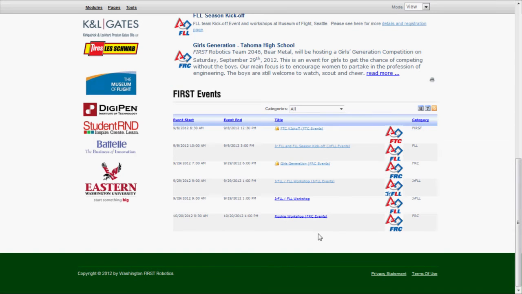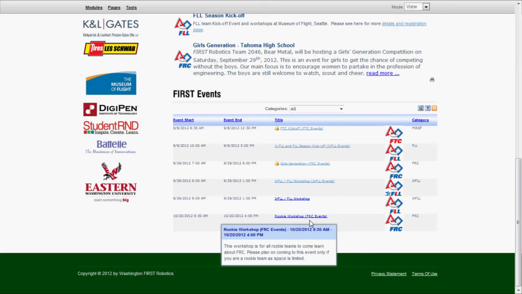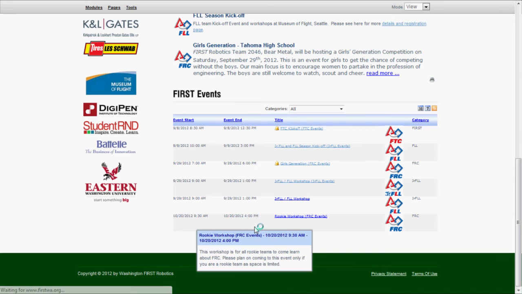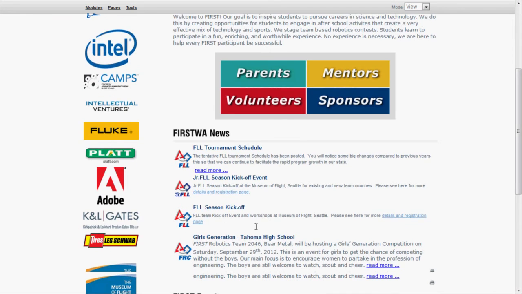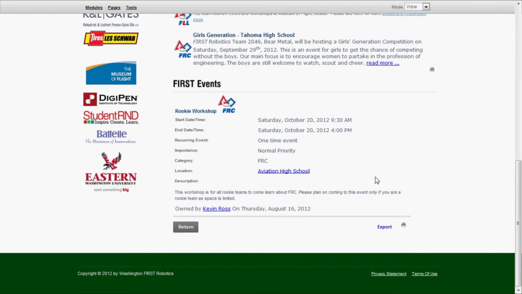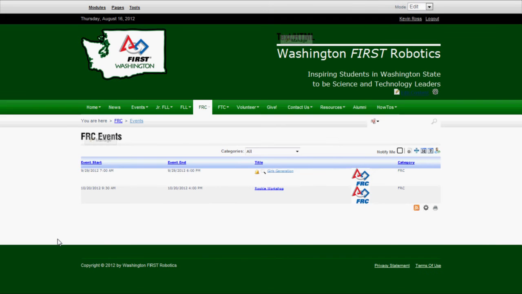And you can see that Rookie Workshop, which is in the FRC events calendar, and you can tell that things in this front page are in sub-calendars because in parentheses it'll always tell you what sub-calendar it's in. You can see that our text is popping up, and that if I click on this, I will be taken to a very short page that describes what this event is. So now we're back on the FRC events page.